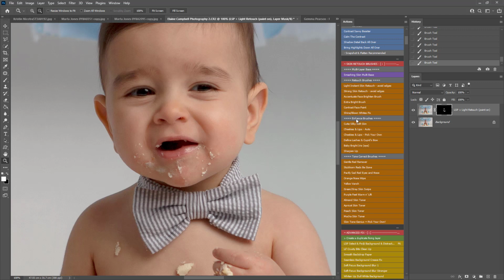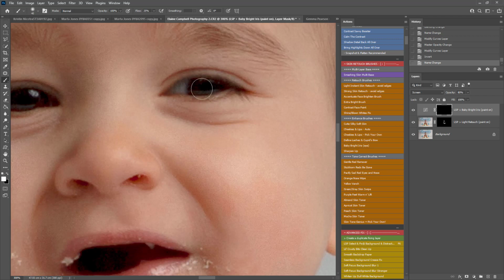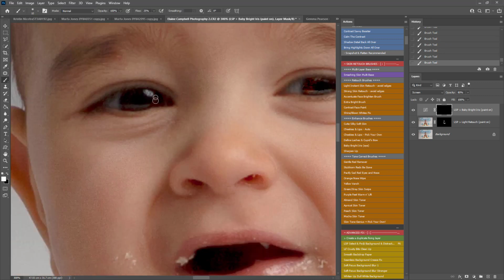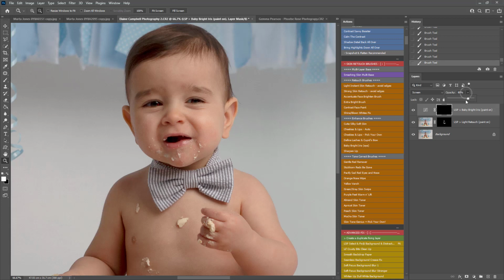So what should we play next? I think I'm going to play the Baby Bright Iris. This is for the inside of the eye, just to bring some brightness back there. I don't really like to brighten up the entire eye unless it's really grey, because otherwise you can end up with these kind of piercing, over-edited eyes that do look a bit odd. Just going to bring the opacity down. With all of these, they're editable. You can bring the opacity up or down. Just add a little bit of brightness there.